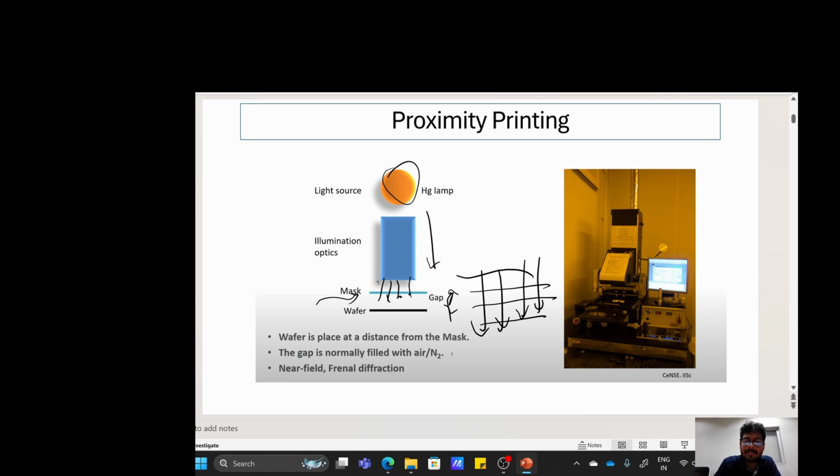The gap is normally filled with air or N2, to reduce contamination between the mask and the wafer, because the wafer is coated with photoresist.